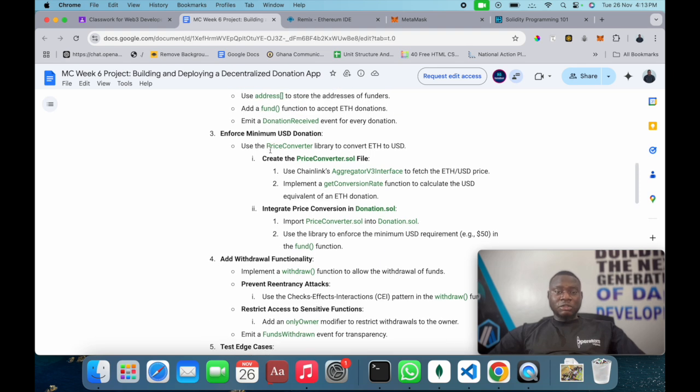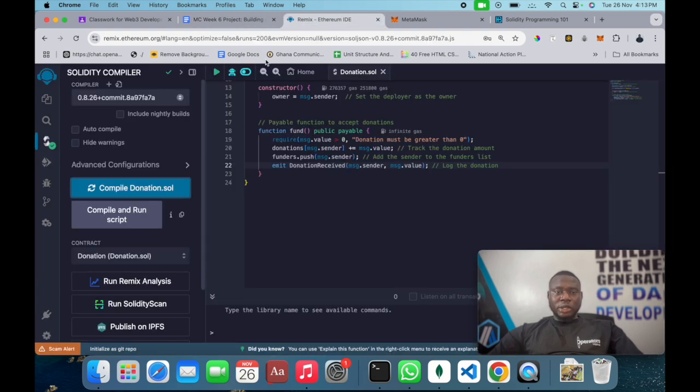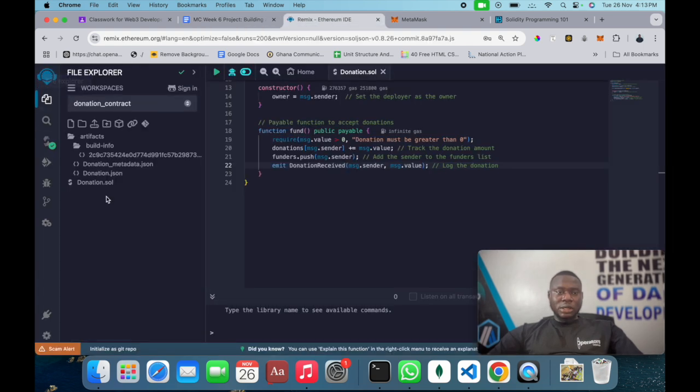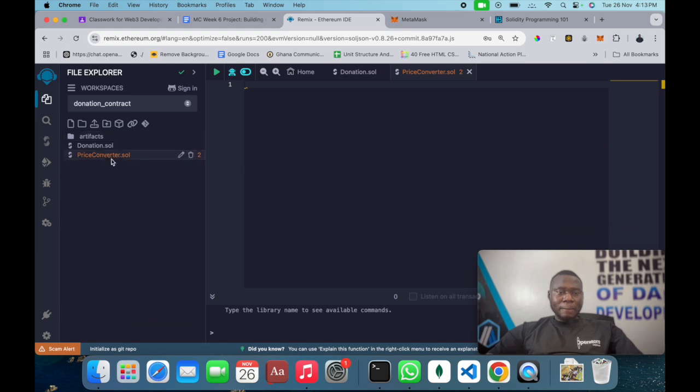Okay. So first, what we have to do here is to create the price converter.sol file. So I'll just copy it like this, and then we go back to the workspace here. Then inside here, I'll create a new file, price converter.sol file.